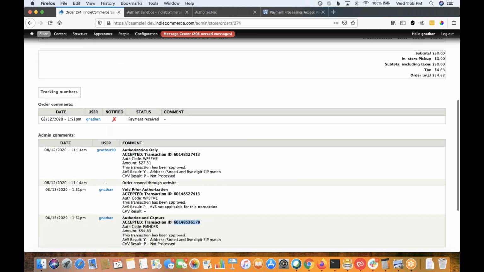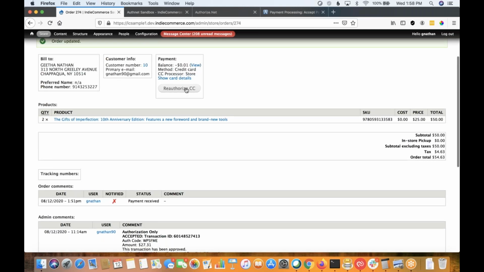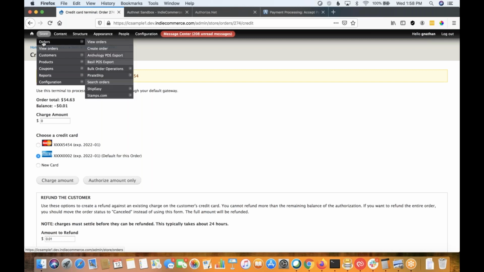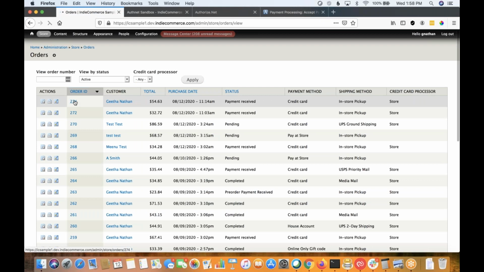And the first time I place an order, the authorization will actually have a line here that says the customer saved the profile. So that's an indication that the profile was saved. Or if you click on the reauthorize button here, if a customer saved the profile, you will be able to see these. If not, you will not be able to see these, and you will just have a blank form where you have to fill in the customer's credit card information. So now this order is payment received.